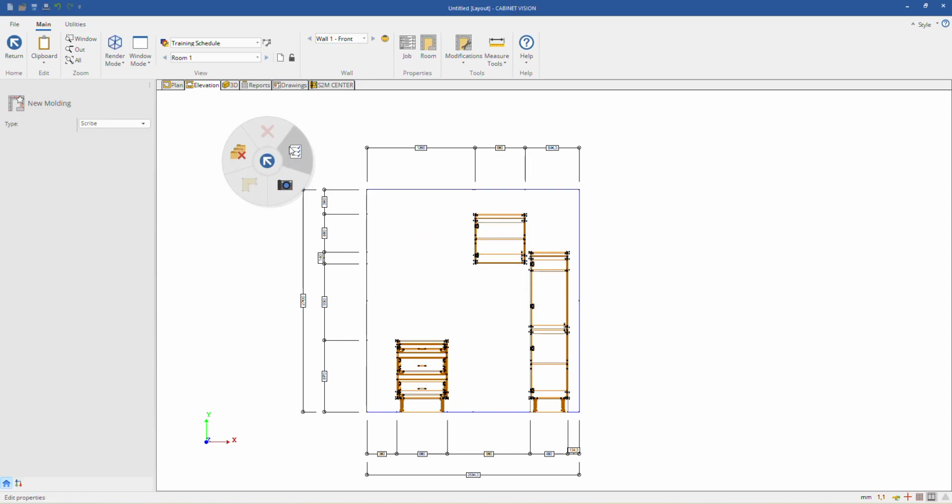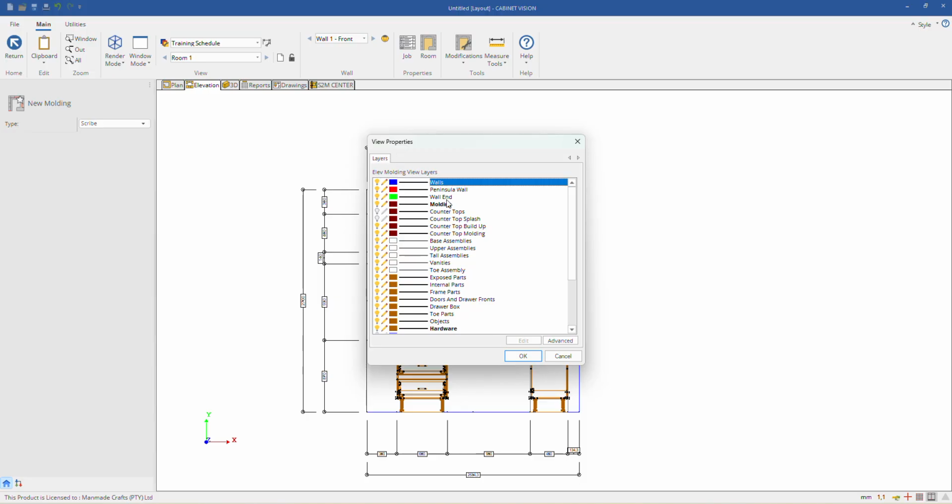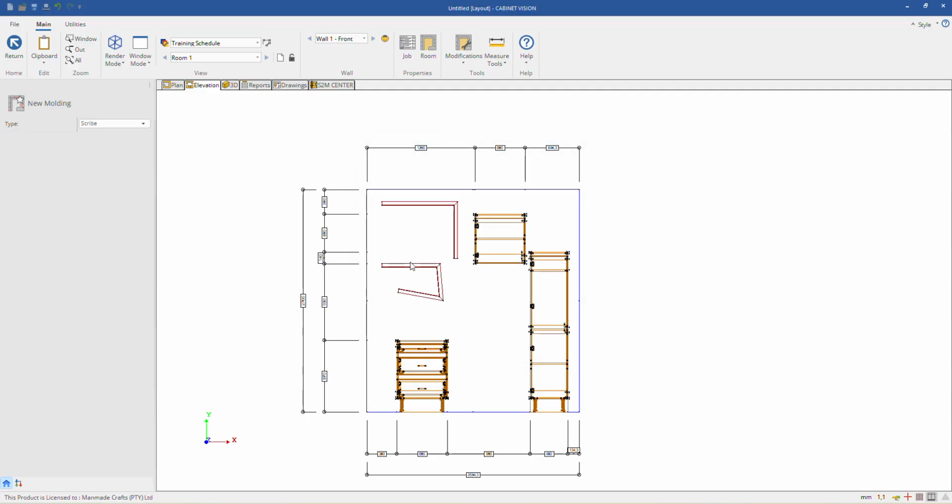First place you always go and look is layers. Go and check. Okay, let's go and check it there. Aha, scribes are switched off. Switch it on, go back. It's there. And there you go.